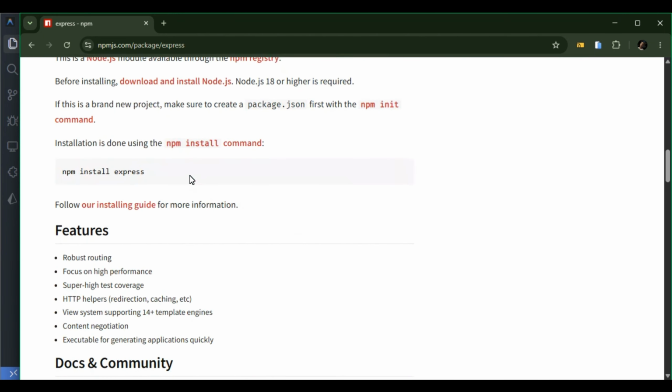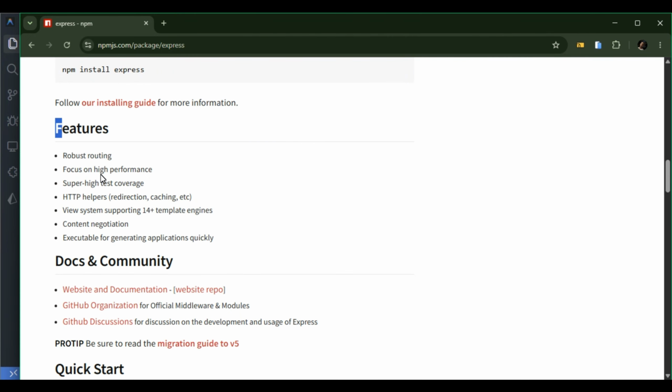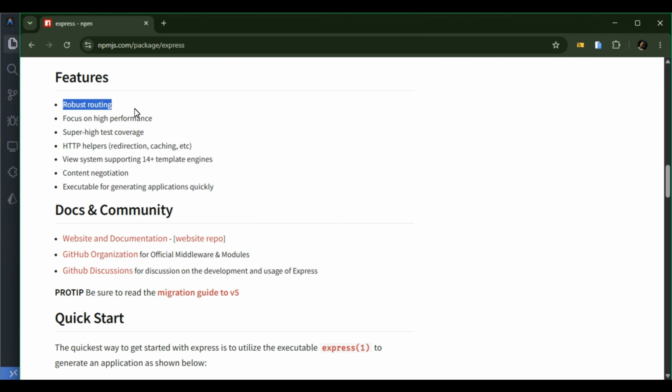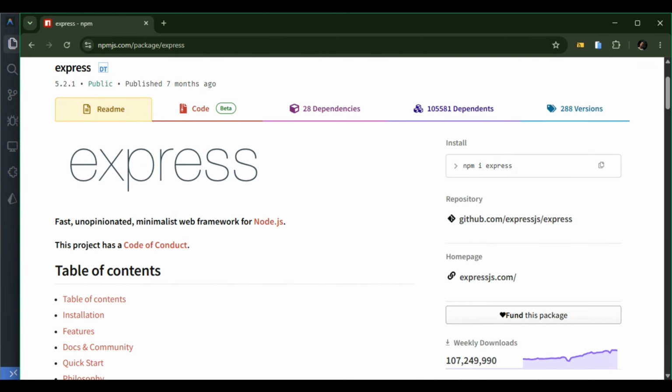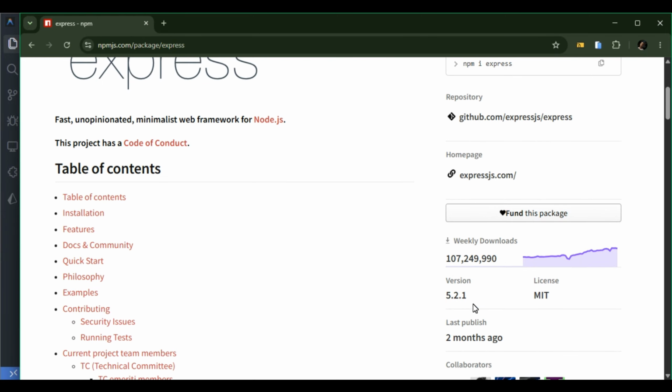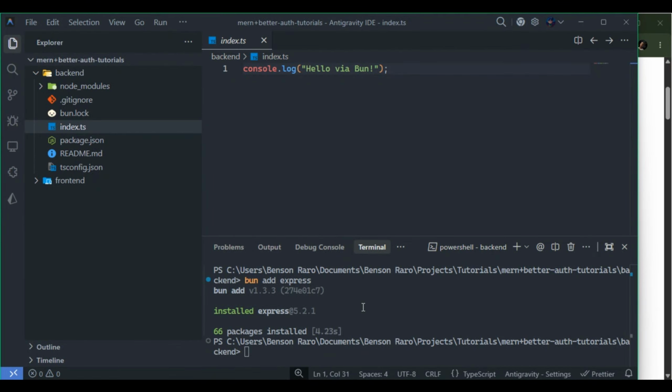You can see the features and why we are using it. It is robust, has robust routing, focuses on high performance, super high test coverage, and the rest. Then you can see the latest version. Okay, so it is already done.